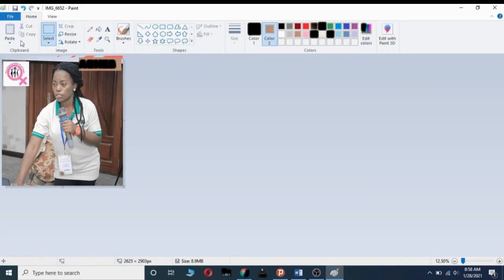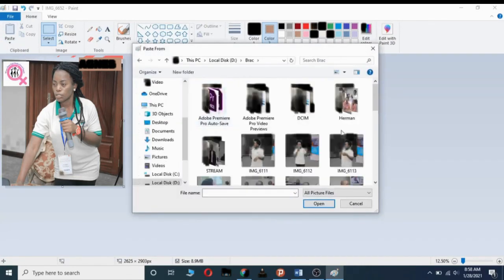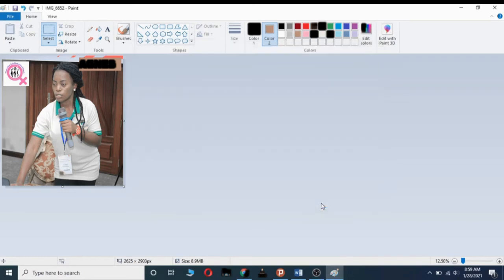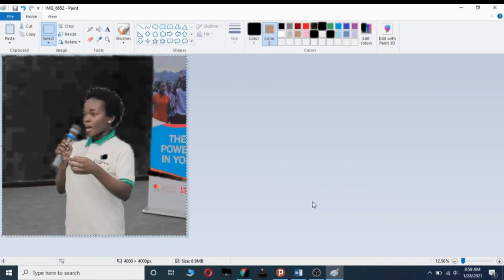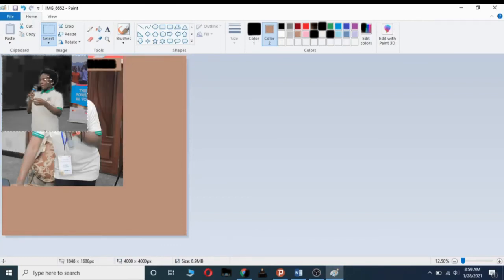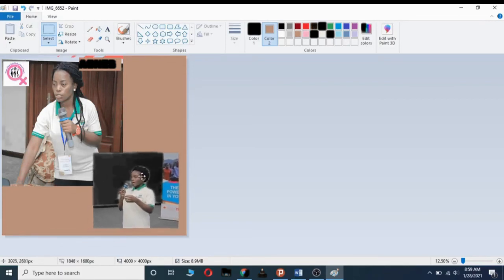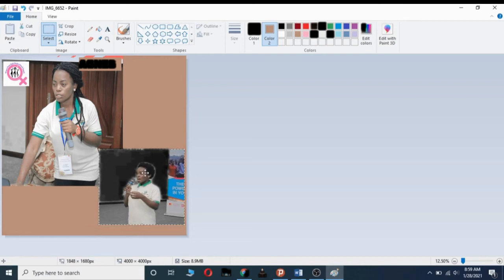I'll go ahead and bring another photo. I click on open. So as you can see, it's covering my former image. So I can use this to decrease the photo. I can drag it where I want it to be. Can put it here and our photo will be added.